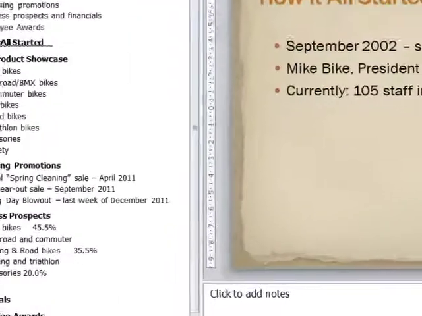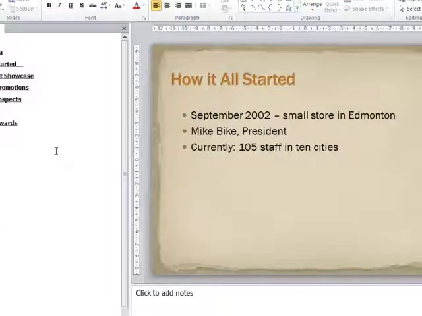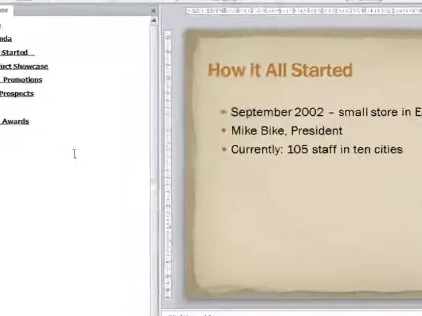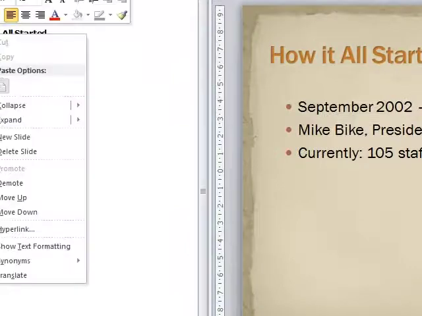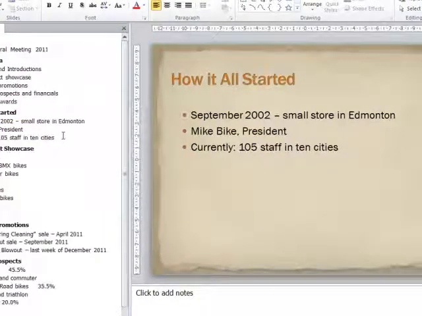Or I can right-click and I can select Collapse All. And it has reduced my presentation just to the headings or the titles of the slides. Again, the thick lines let me know that there is collapsed text underneath. I'm going to right-click and Expand All, and all of my text is returned.